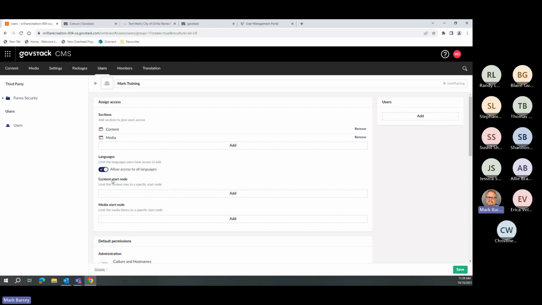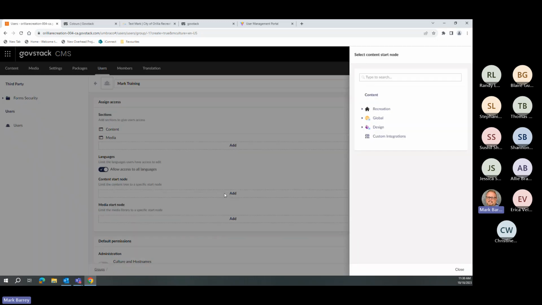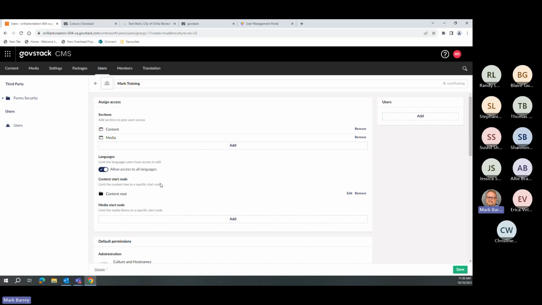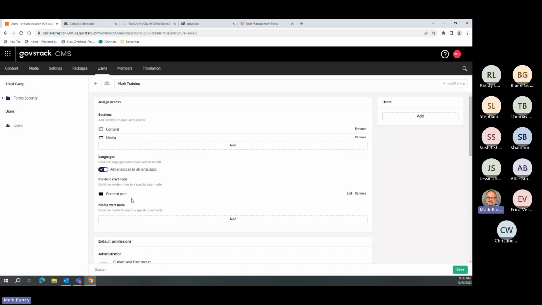Now, 2 of them are governed right here. The starting. Where do I want somebody to start engaging with the content that we have? So if I go to the content start node and add, it gives me the hierarchy. And what I could say, if I want it to be everything, wide open, I click on the word content. And this sets it up to have a content root. And what it does is say start at the highest level, which is the home page for recreation. And this says you are wide open to touch any of the bottom pieces below that. Okay, so if I want it to be everywhere, I'm just going to remove that. I pick the word content that sits above everything. It gives me the content root.